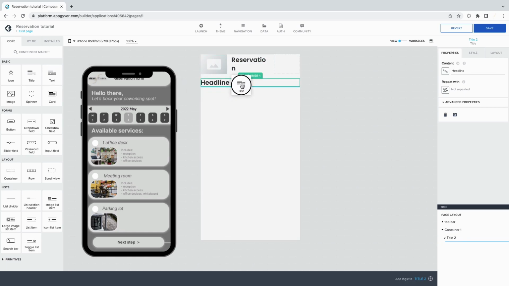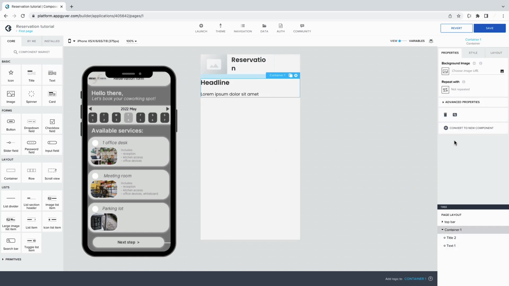Now quickly drop a new container for the welcome text, drop a title component and a text component into it, and let's rename it as well.